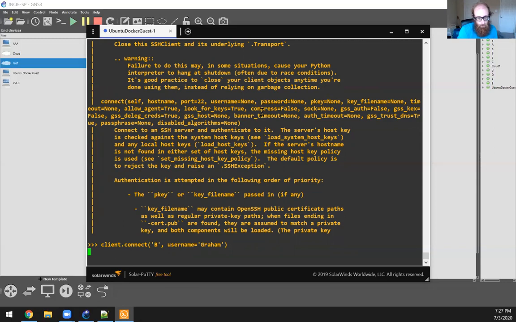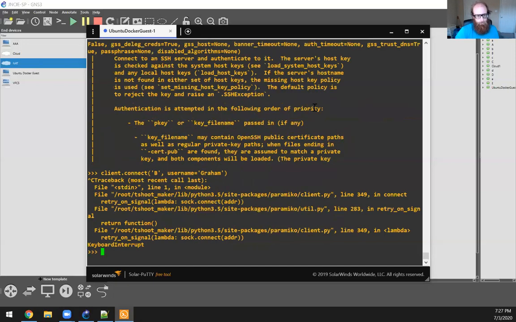Oh, come on, really? Maybe look for keys equal false. Will that do it? Key file name. What if I give it a key file name? Key file name equals.